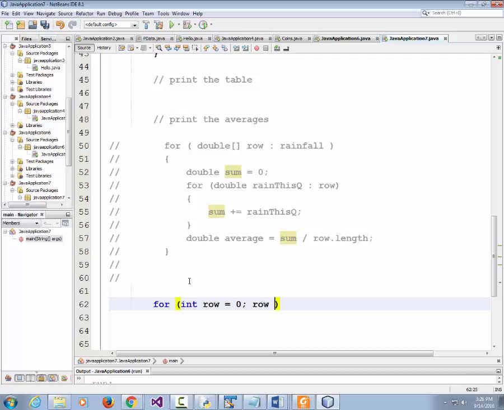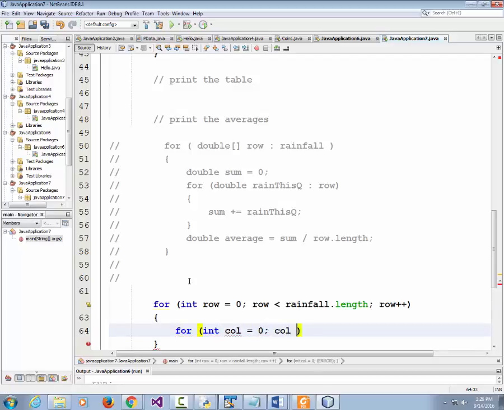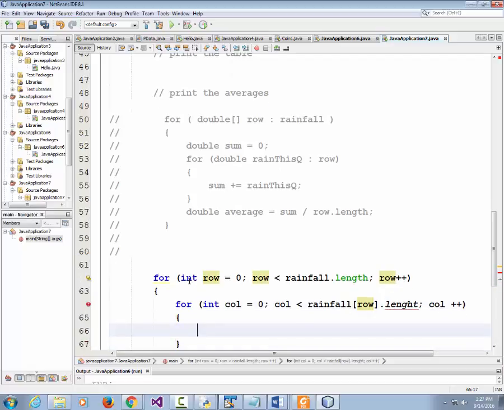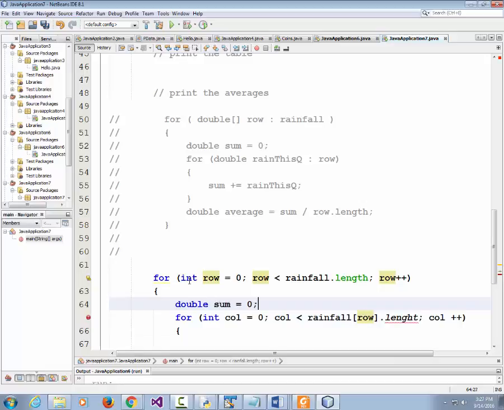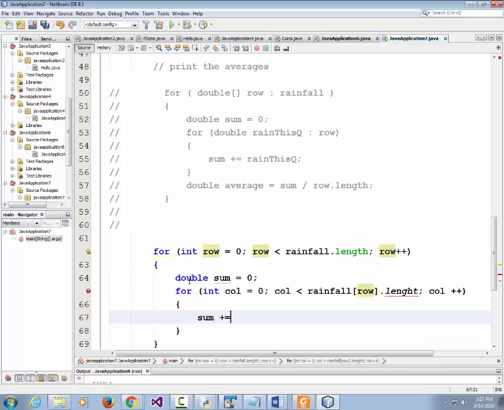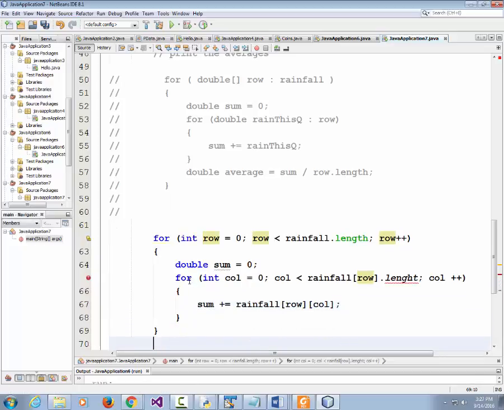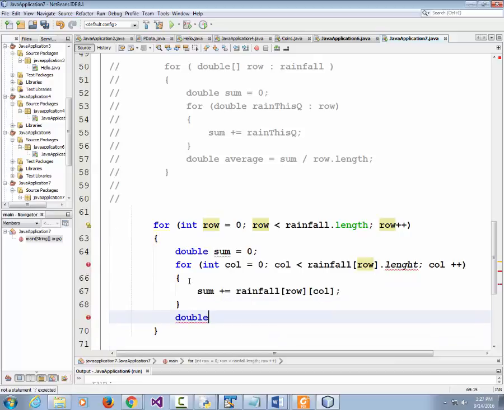For int row equals 0, row is less than rainfall.length, row plus plus. For int column equals 0, column is less than the length of that row, so rainfall at this specific row.length. And so these are the data elements themselves, so we need to create a sum variable. And then sum plus equals the rainfall at row, column. Once you're done with that inner loop, you can calculate the average. Average is equal to sum divided by the length of that array, rainfall row.length, which I misspelled here.